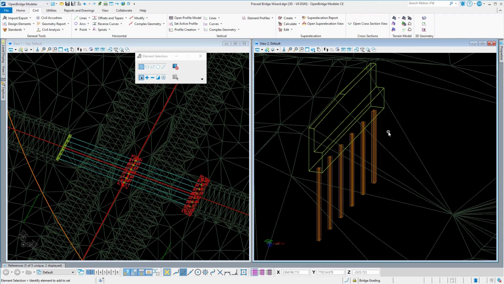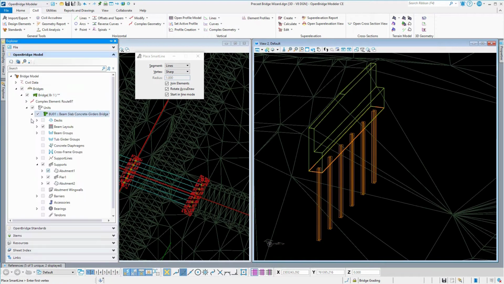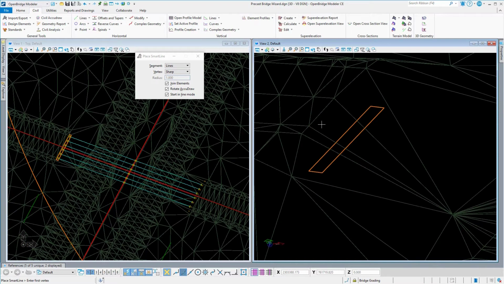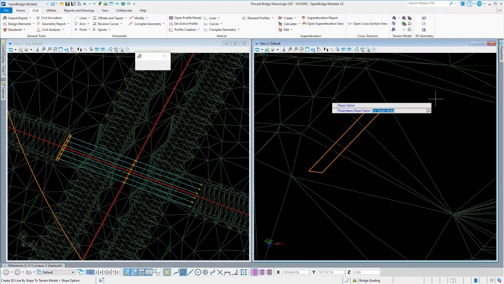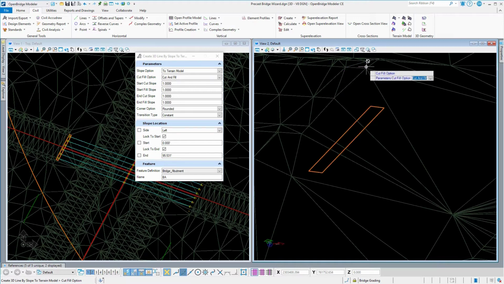Now, as these work only for footings, what about if the abutment is only a cap? Then we will use a terrain command or terrain tool available in OpenBridge. For that, I will trace with a smart line the bottom of the abutment. And of course, as I'm tracing it, it has the proper elevation. For that, I'm going to create first a slope. So I use our tool, create 3D line by a slope, and slope it to the terrain.